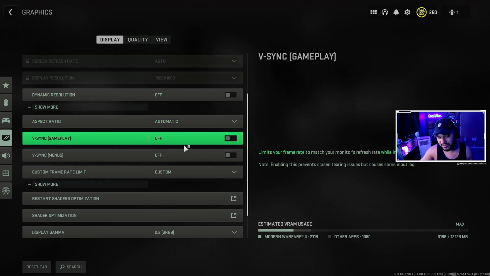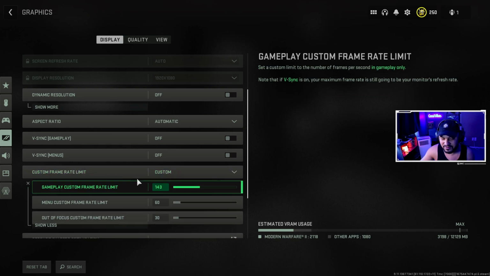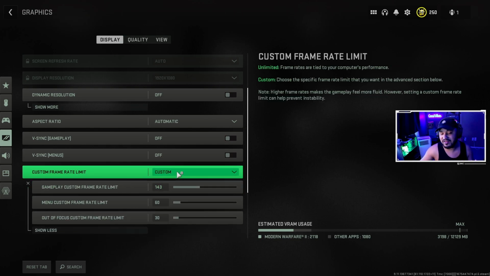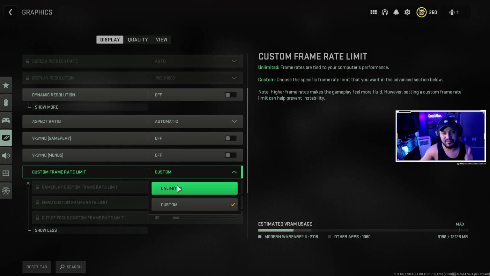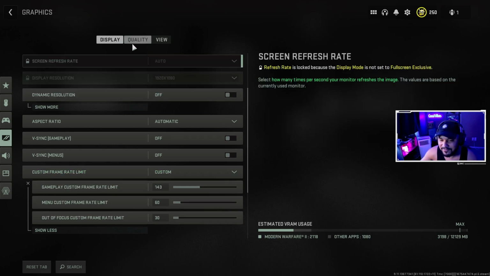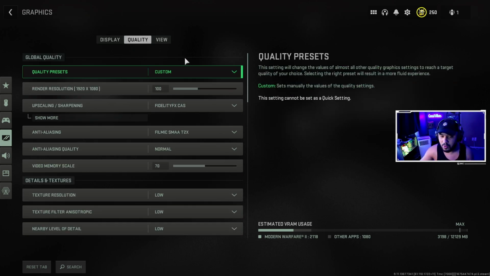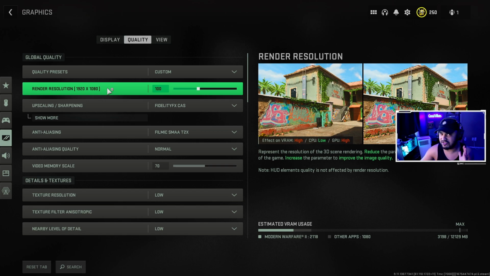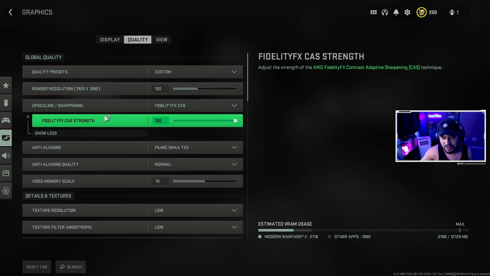Otherwise, everything else within the display tab isn't super important except for maybe custom frame rate limit. Now, I have mine set to this, but you can feel free to just set this to unlimited and you'll be good to go. Afterwards, we're going to head over to the quality tab. Now, within the quality tab, you want to make sure that your render resolution is set to 100. Then we want to go to upscale and sharpening.